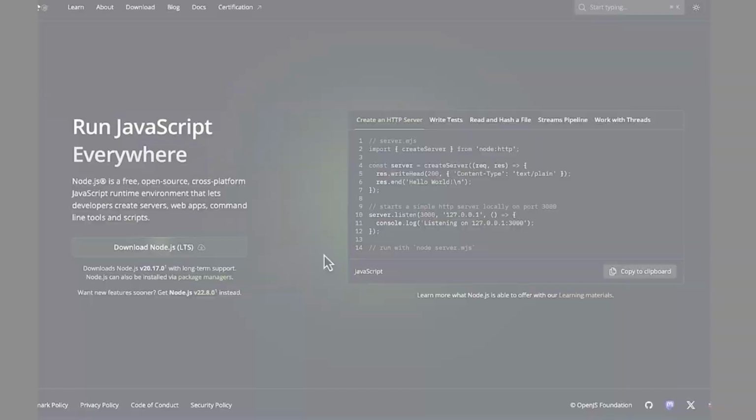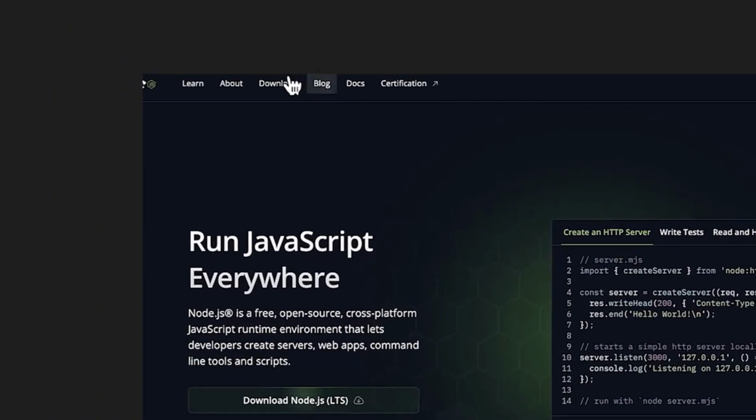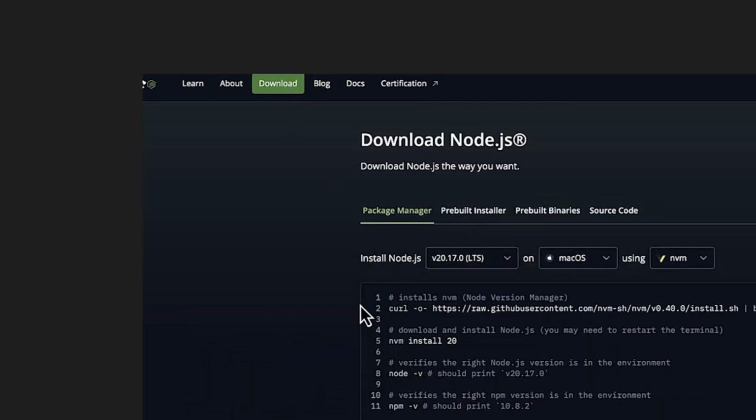Let's dive in. First, if you don't already have Node.js installed, don't worry, it's just a quick setup. Node.js is essential because it allows us to run JavaScript code outside of the browser, and Next.js depends on it. So what you need to do is just go to the official website, which is nodejs.org, and under the downloads, you can search for the specific version you want.